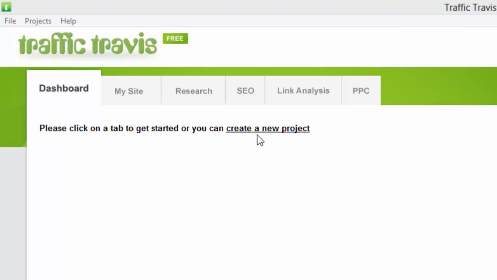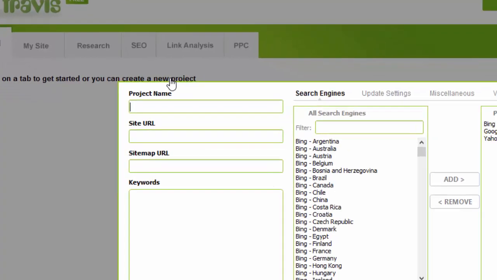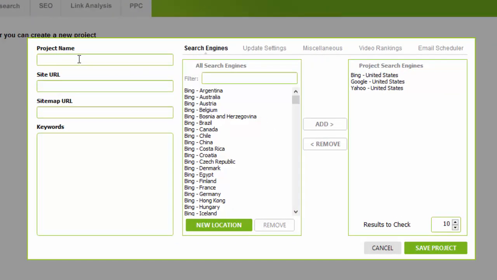At this moment it will ask you to create a new project. You will give a project name, let's say Techieworld, and also give the site URL. And now you need to enter the sitemap.